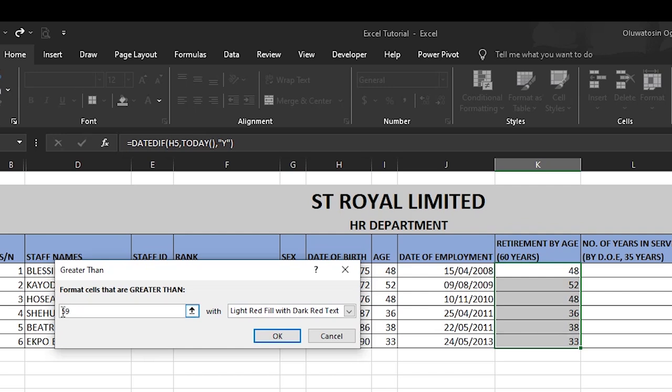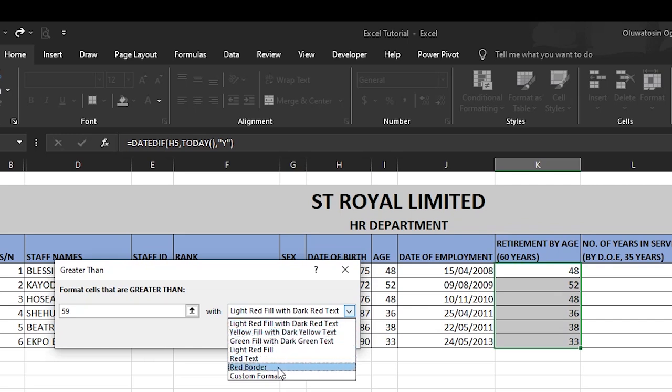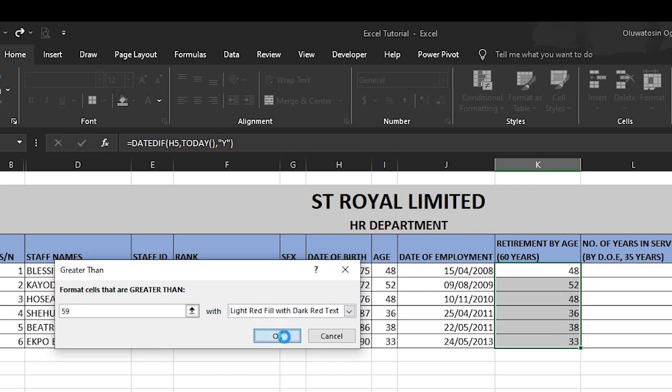So any value that is above 59, which next to it is 60, should turn red, like light red fill with dark red text. The other option here is yellow fill with dark yellow text. I want it to be red. You can choose whichever. You can do a custom format, however you want it. I'm going to use the first one, then okay.